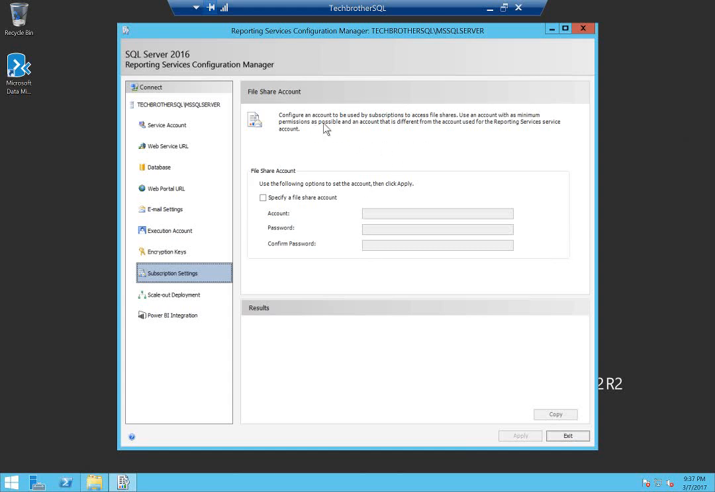If you wanted to have subscriptions and you have a file share where you would like to put all those reports, or where users can go and access the reports that the subscription has put there, this is where you need to specify the account that can write to that file share.